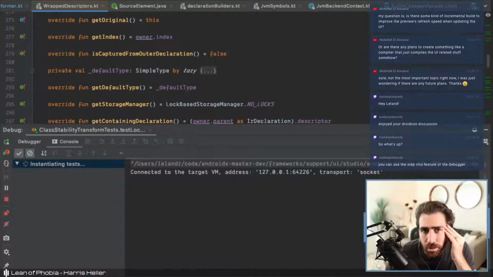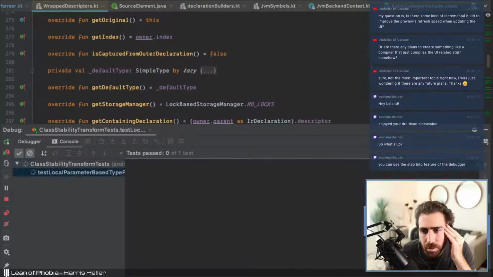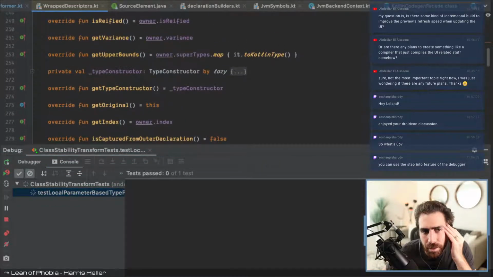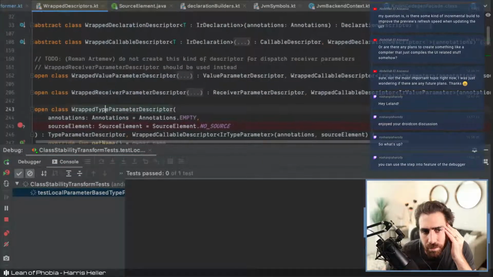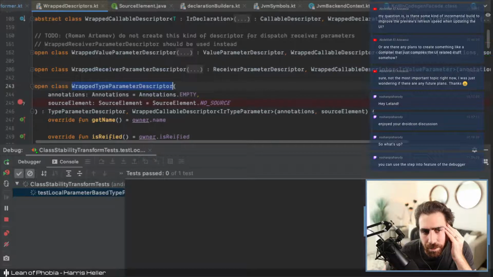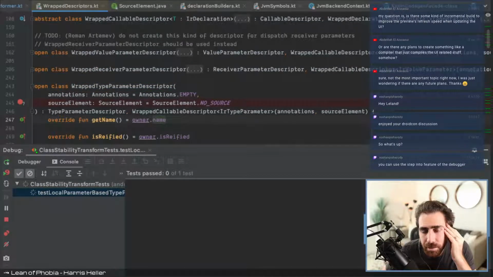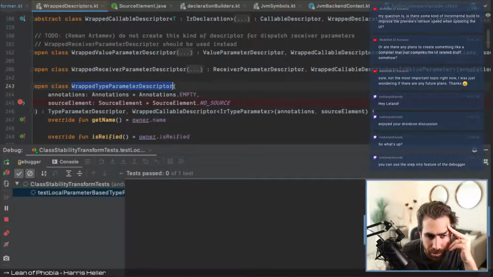So Rashan says you can use the step into feature of the debugger. I'm not sure exactly what you mean. I guess what I'm trying to figure out is when the wrap type parameter gets created for the first time. What I'm seeing is in my code, 2 of these type parameters exist and one has a wrap type parameter descriptor and one doesn't. And so I want to find out if my code is creating this wrap type descriptor somewhere.